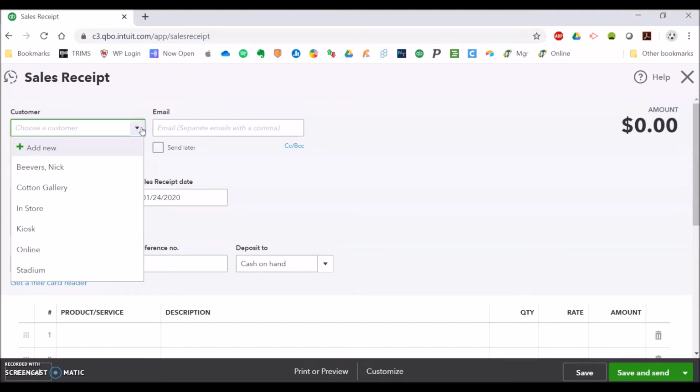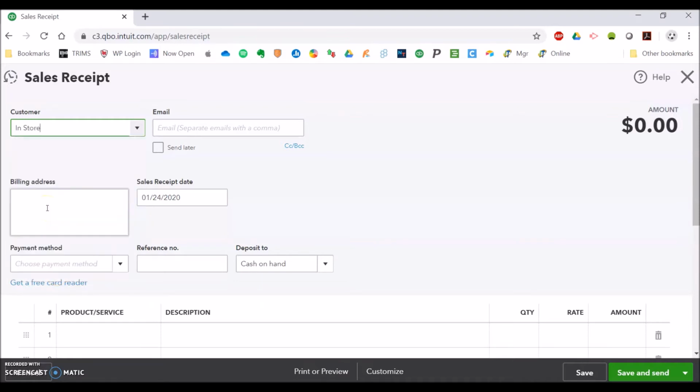All that we're going to do instead is we're going to do, let's say, in-store. So all of our sales when we operate our store will come from or will be shown as in-store. If we were running our mobile kiosk at, say, a concert or special event, we would choose kiosk. If it were our monthly online sales, we would choose online. And if it were a night of sales at the stadium store, we would choose stadium. For our purposes, we're going to choose in-store.